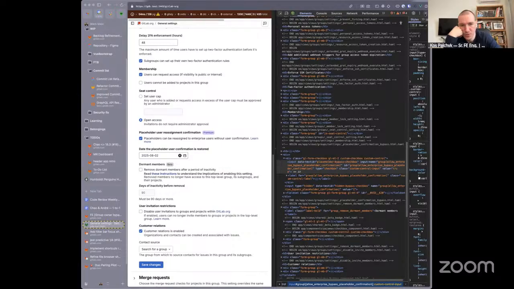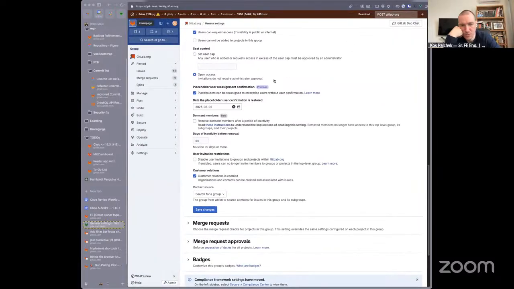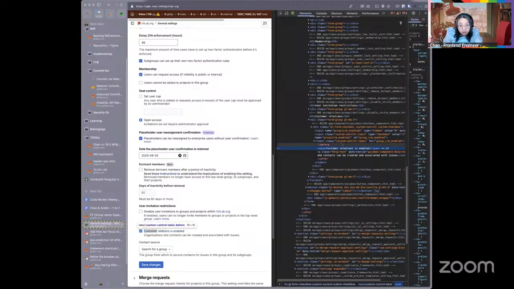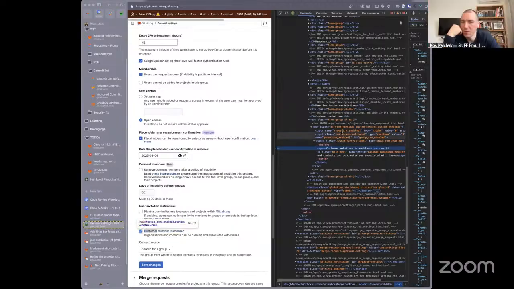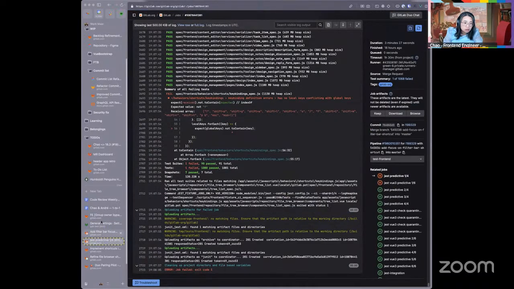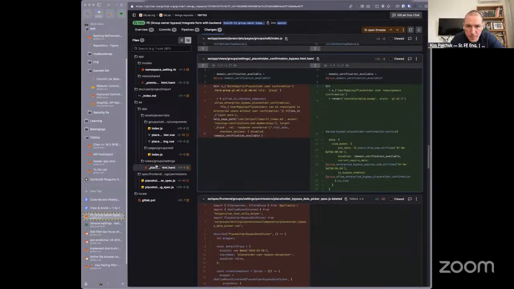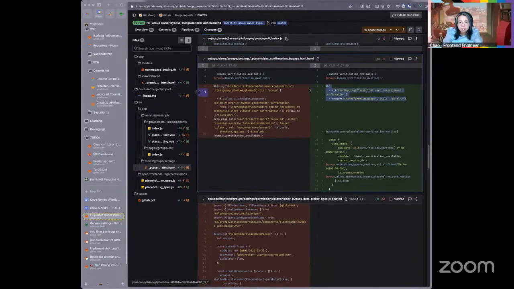Also, I don't know, I need to check how we pass the checkboxes. Another thing is how much do we have in the HAML? Like, what do we pass in the HAML? That's a great question. The data, basically.